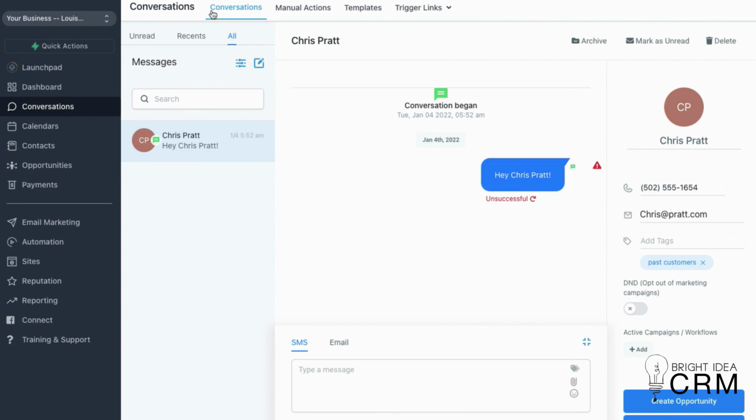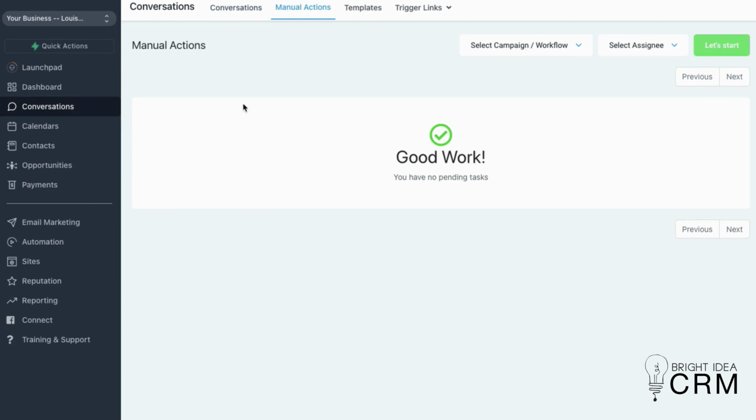Now, up top, we have a conversations navigation panel. The first one is conversations. That's the tab that you're on. The next one is manual actions. If you have a workflow or a campaign that adds in a manual action, like a text message, for example, this is where they're going to show. So you would click on manual actions, and then it would show up right here to where you can send those one at a time.